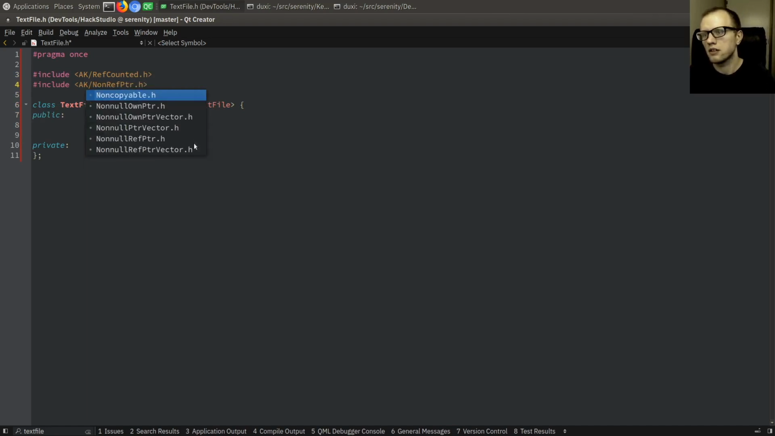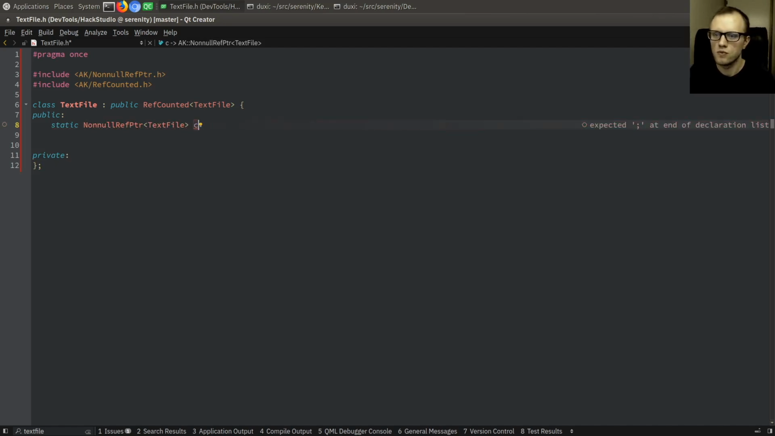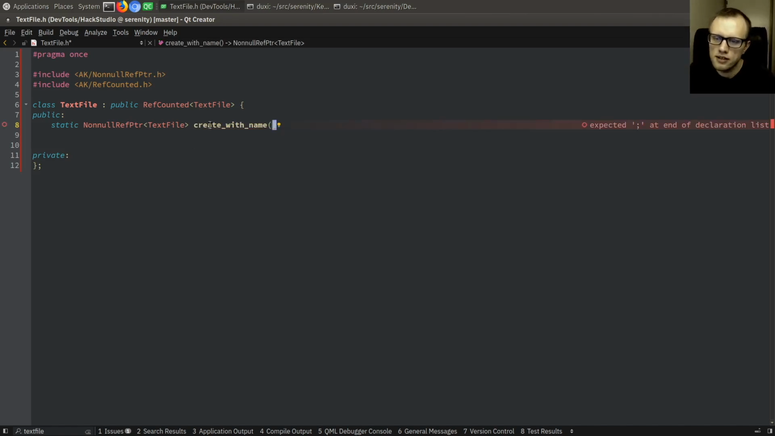And I guess we'll need a non-null ref footer. Okay, and then text file. We'll have a static non-null ref footer to text file. Create with name, maybe. Create is such an overload. I mean, it's kind of overloaded when it comes to anything that's called file. Like, it feels awkward to say create file if it's not actually creating a file in the file system. But maybe construct with name, that could work.